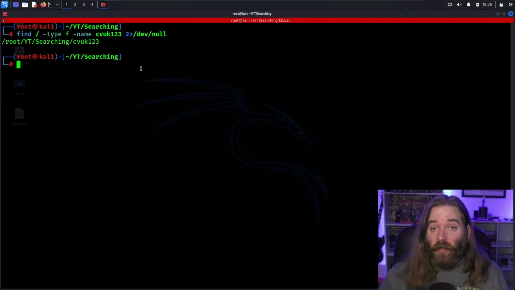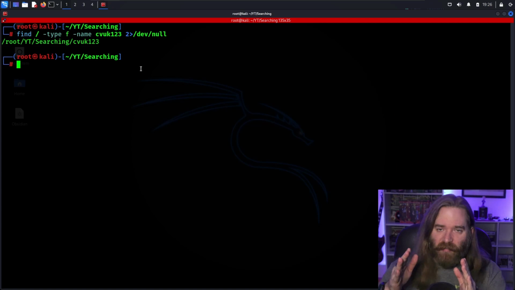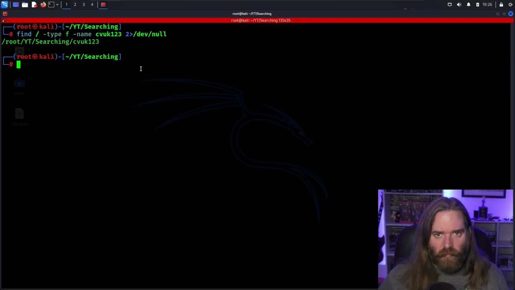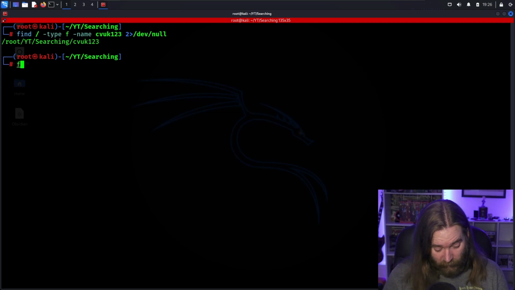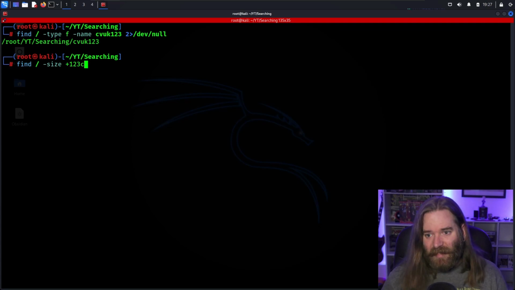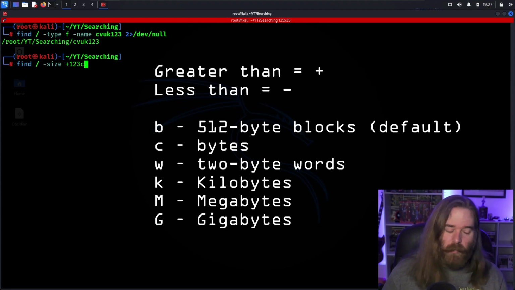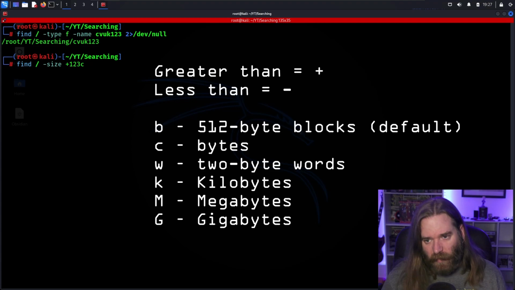So you can search for files by the size of the file. Unfortunately, you can't specify exact file size, but you can say greater than or less than to narrow down your window of opportunity. And with that, it is just as simple as find where are we starting. So again, we'll do root, and then we are looking by size in this case. We're not specifying what type it is, so it's just going to check everything. And then we want to say, in this case, we'll just go for, say, greater than 123, and then C represents bytes. If you wanted to go for kilobytes, it'll be K, megabytes, capital M, gigabytes, capital G.